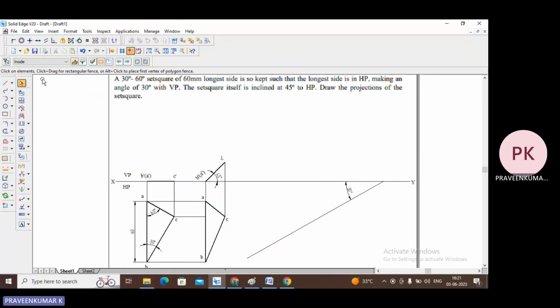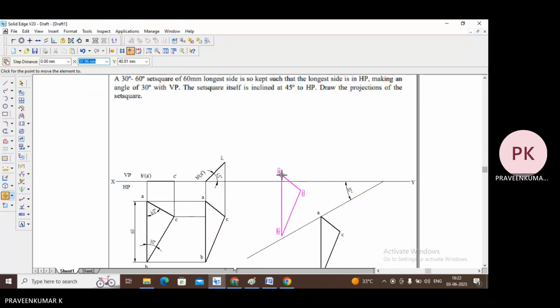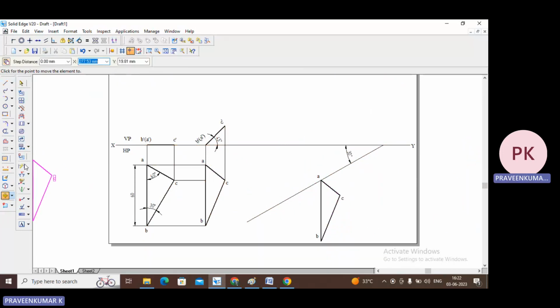Now I go to more option. Copy should be on, because I am copying this element. Select corner, pick corner A and place it on the 30 degree inclination line. So now go to rotate. Now copy should be off.